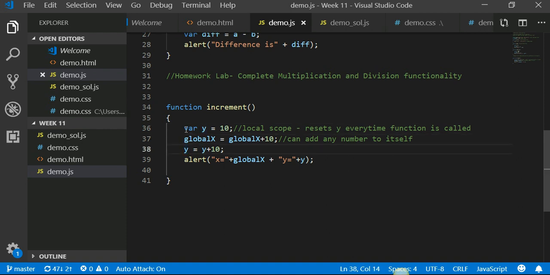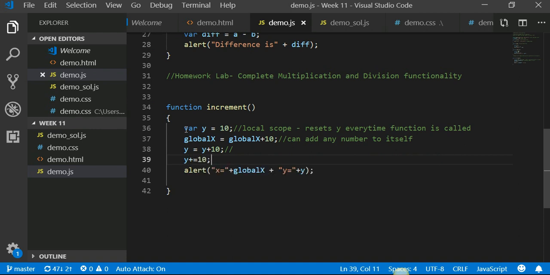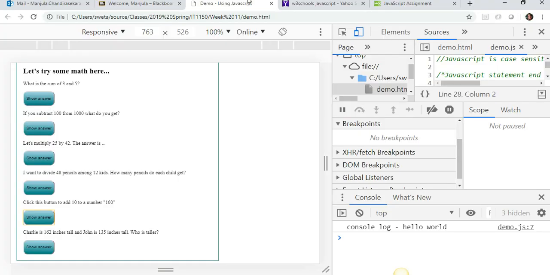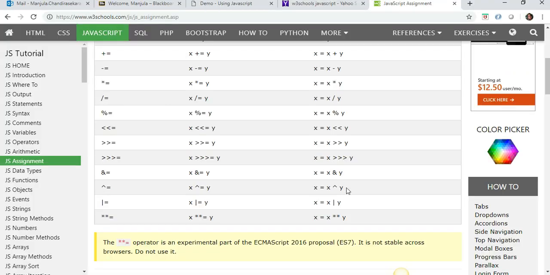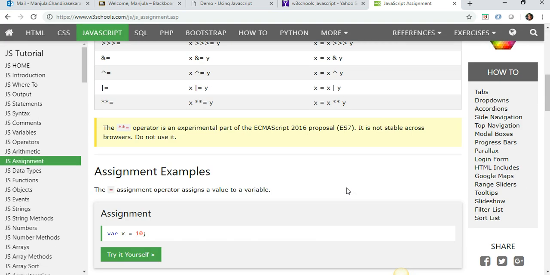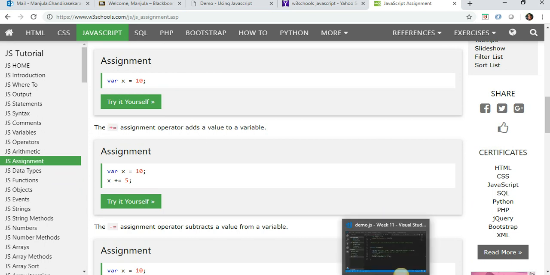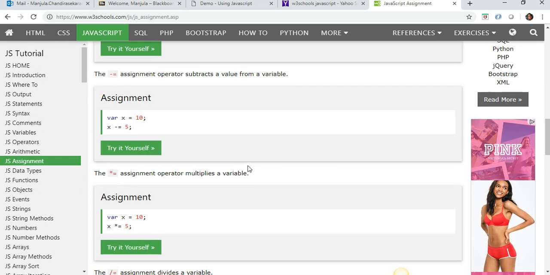Let me put another spin on it. You can do this in this way, or you can say Y plus equal to 10. They both mean the same. It's the same as this, but this is more of a condensed way. It's a combination. So you could do plus equal to, minus equal to, forward slash equal to, and multiply equal to, all types of things.